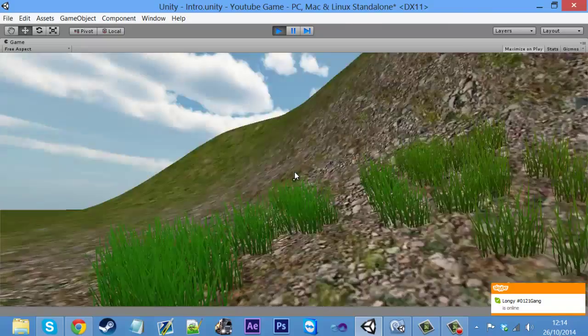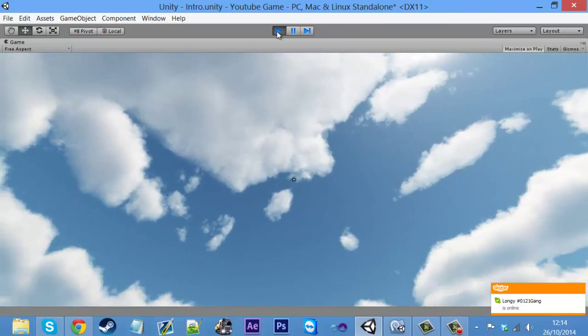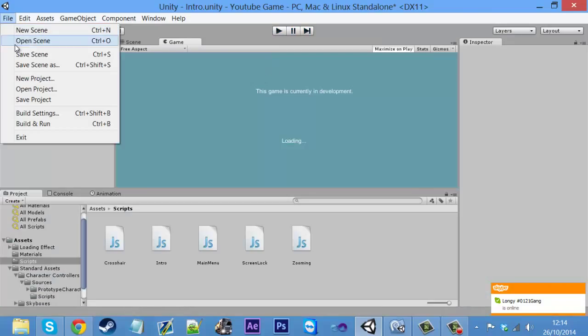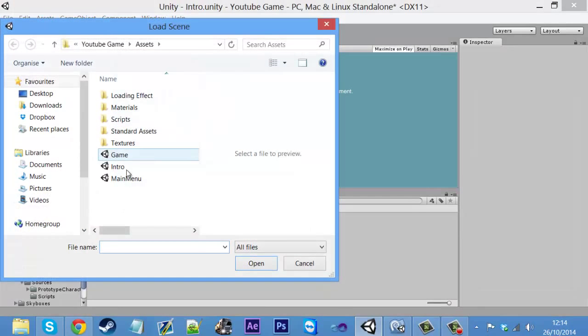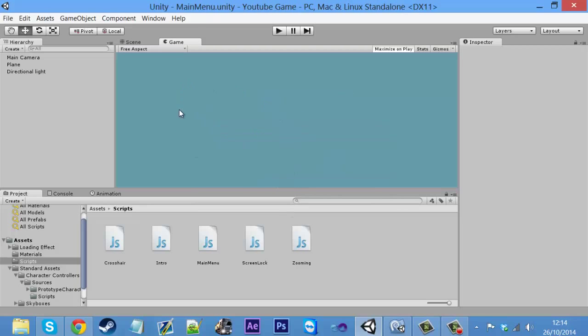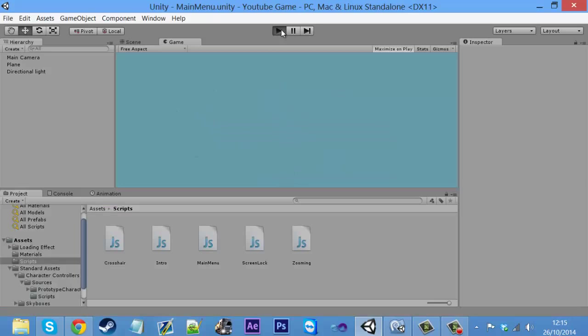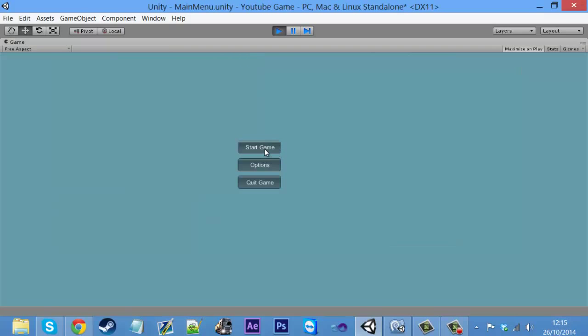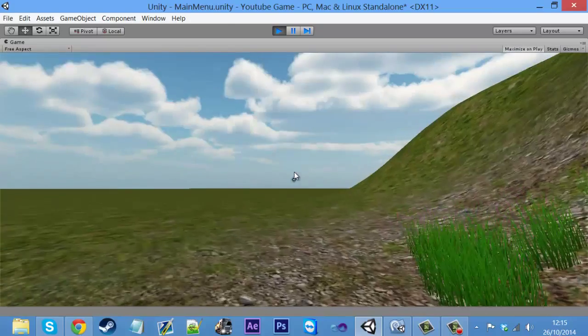There we go. And if you want to see it in full, I'll open the main menu scene up, and just save our intro screen, click play on here. We click start game. You see, it's giving us the loading screen now. And then after 10 seconds, it will load our game. And you can just use your imagination now, create this as good as you want.